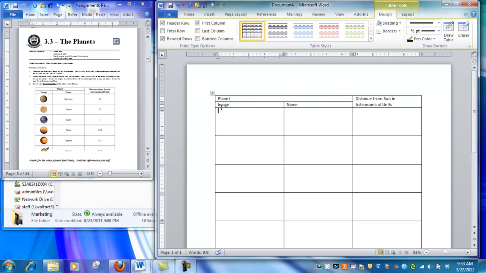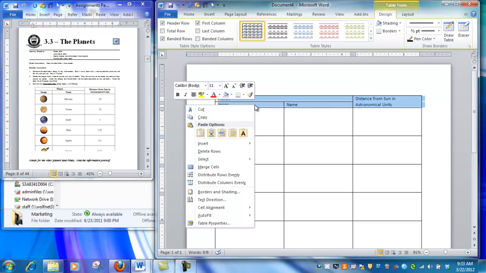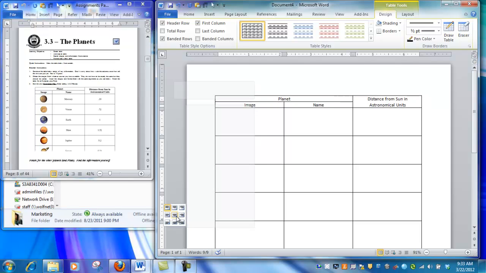Now these are all going to be center, so I'm going to try to highlight them all at the same time. I'm going to use this selection area here off to the left to highlight all of those. Right click and then go to cell alignment and center them. And it looks like they're bold as well, so Control B will make it bold.